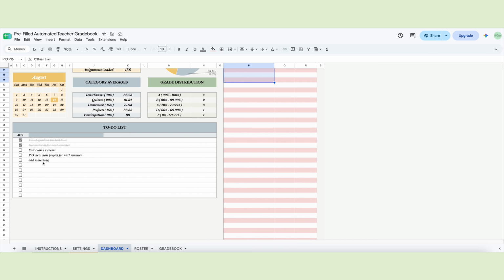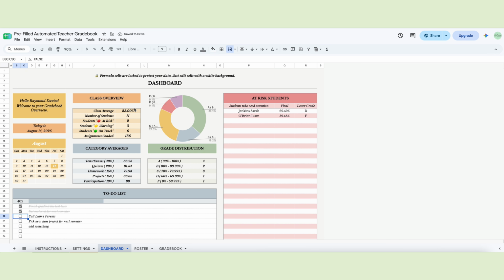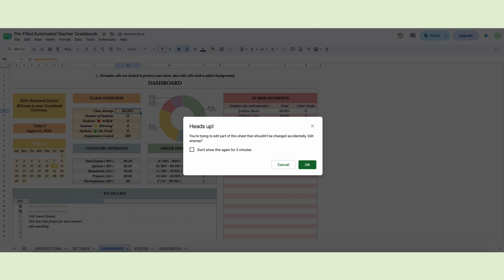This is the only area you can edit in this tab. Here you can write notes or anything important to remember. Once you complete a task, tick the checkbox and the progress bar above will update accordingly. Just like the gradebook, this page doesn't allow you to edit anything else. If you try, you will see the same error message. This will make it very difficult for you to erase any formulas by mistake.